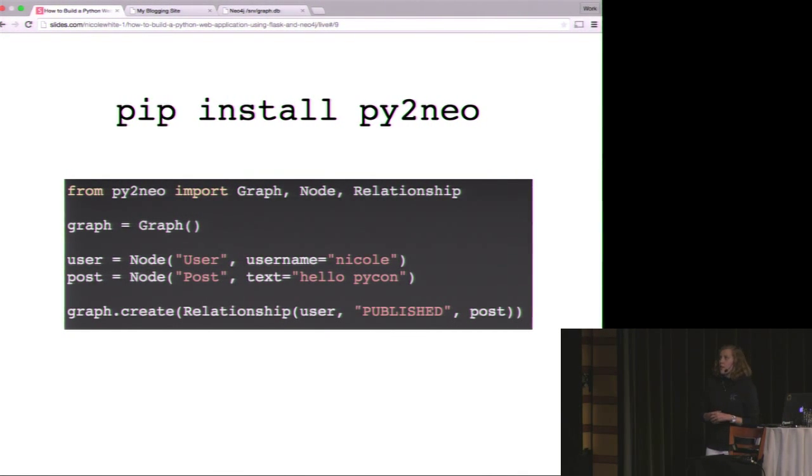So the Python part of this that we need to make this happen is py2neo. You can install it with pip. And the syntax is pretty straightforward. This is the Neo4j Python driver, and it's going to allow you to talk to Neo4j from Python. So the syntax here is from py2neo, you want to import the Graph, Node, and Relationship classes. Initialize the graph object first. That's going to do all your reading and writing to the database.